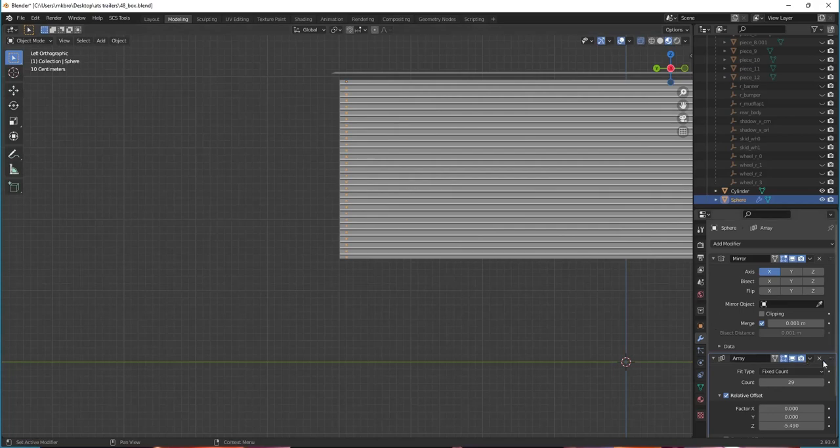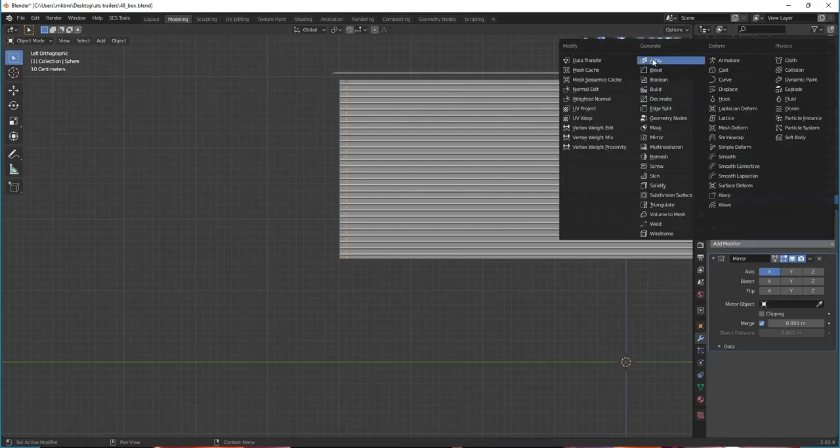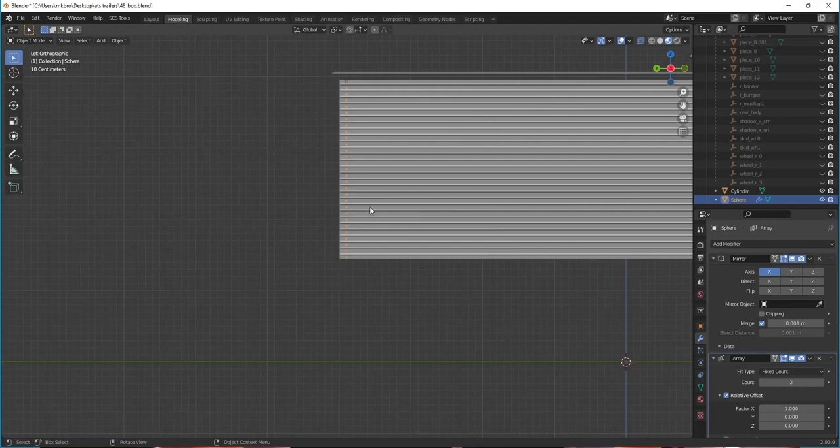So before we do anything, while we're in object mode, we need to apply this array. So hit the down arrow and we'll apply it. Okay, so now while it's applied, we want to add another array modifier because now we're going to go in the Y direction. So these are pretty far apart. So let's just start out with 20.